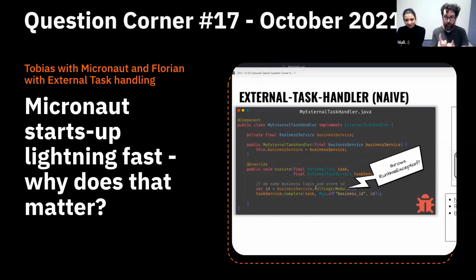And this brought us to the question of why Micronaut? Micronaut starts up lightning fast. Why does that matter? Do you remember, Nele? Yeah, I do remember, because if you want to scale up your microservices, it's important that they are fast going up. And if Micronaut is faster, it makes sense to use Micronaut for your microservices, because then you also can scale up faster in your microservice architecture.